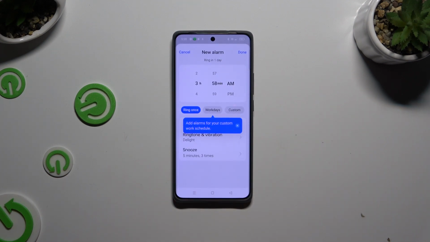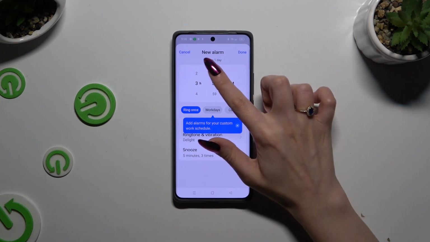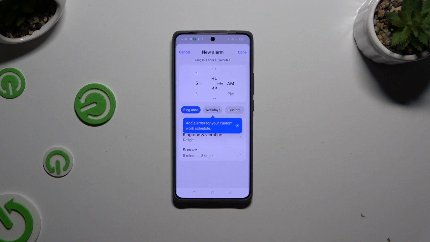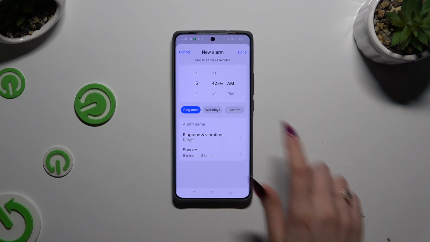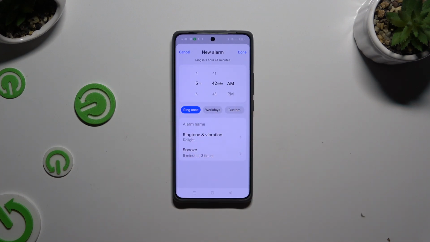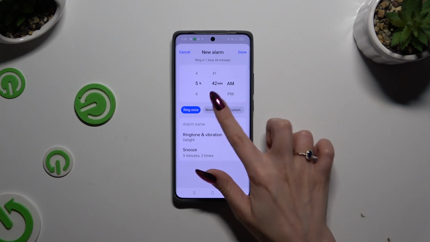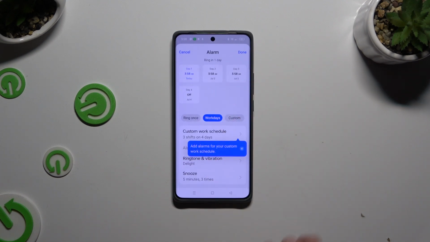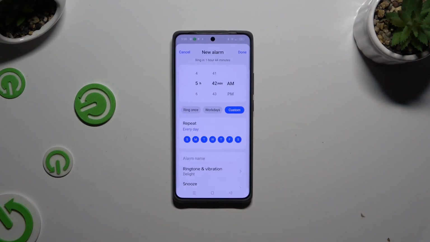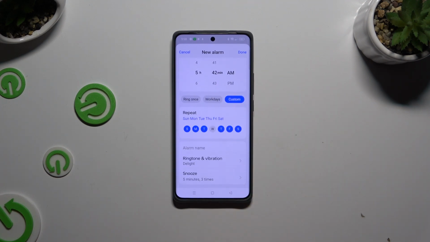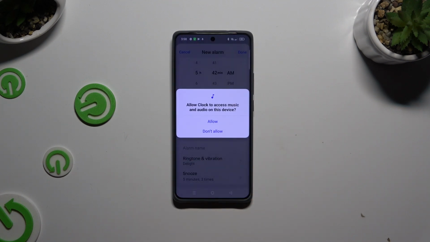Then adjust it. Begin by setting up an hour at the top. Then select one of those repeat options, frequency, workdays, or custom. Wherever you decided, when you finished, scroll down to tap on ringtone and vibration.